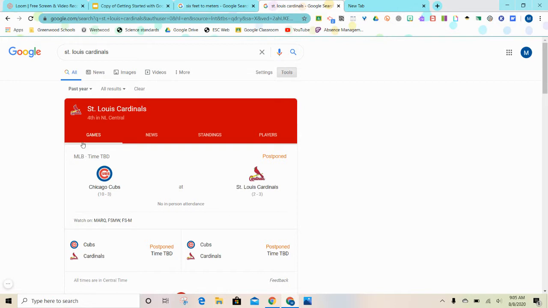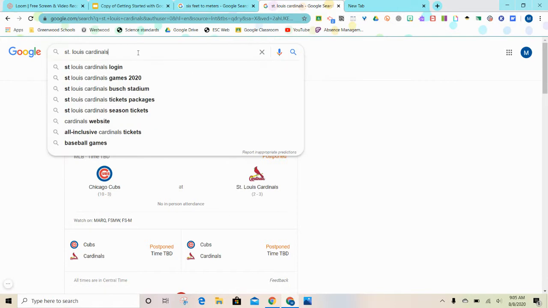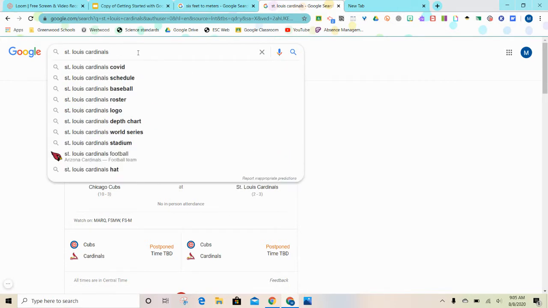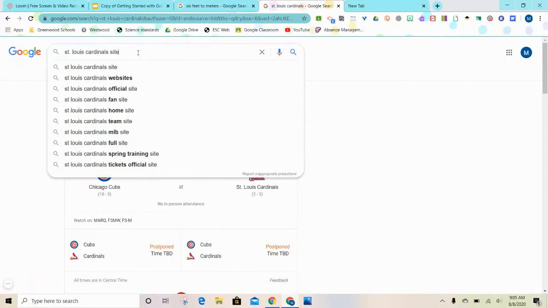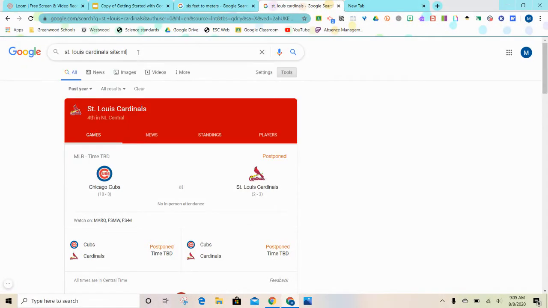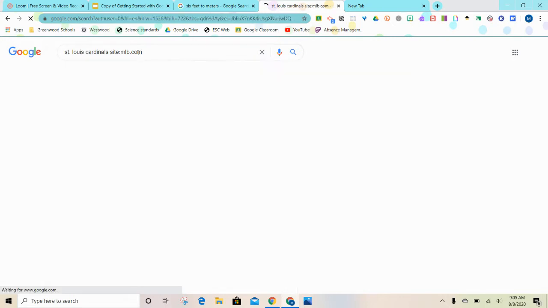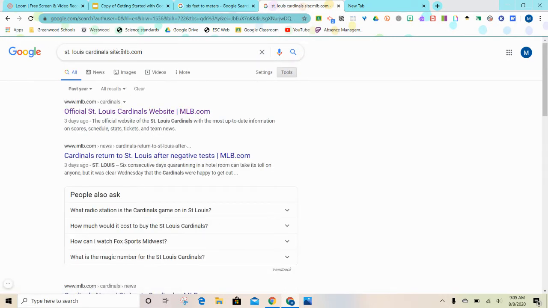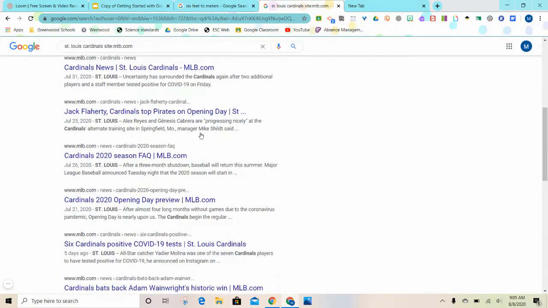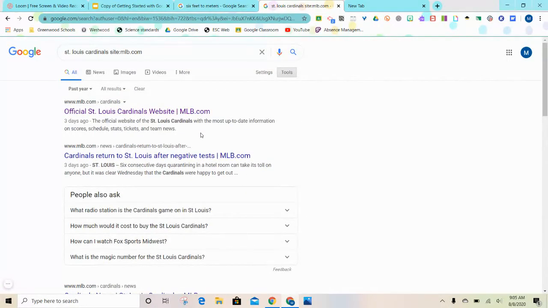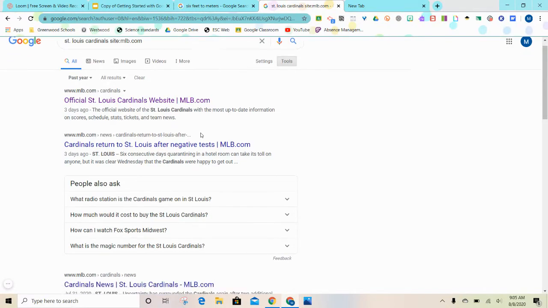If you want your students to search a certain website, you can search just for results from any website you want. So I can search for St. Louis Cardinals only on MLB.com. So I typed in site:/MLB.com. Now, all my results that come up are from within the past year and only from MLB.com.